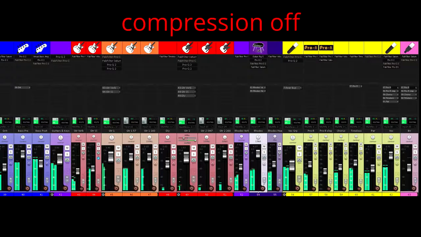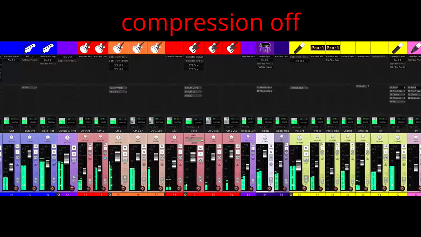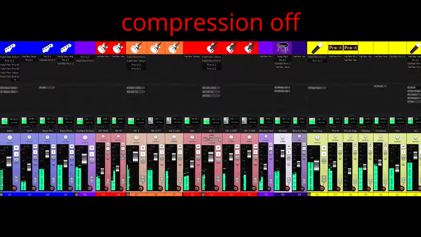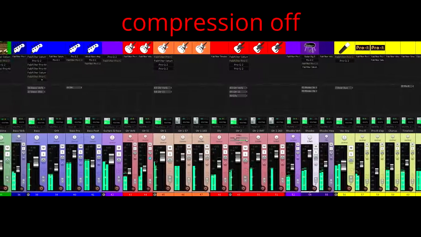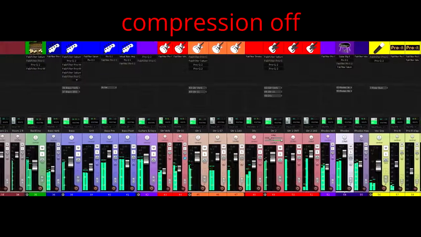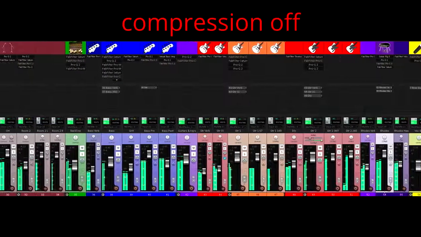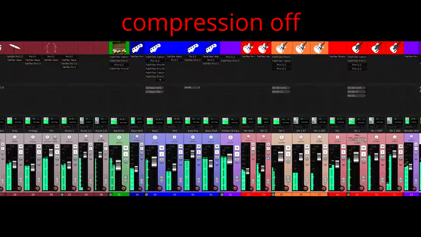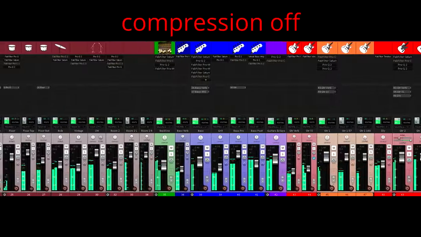Notice how the front-to-back depth of the mix collapses with the compression turned off. The vocal leaps too far forward in some sections, while disappearing into the background in others. The guitars and keys lose their consistent placement and start to wander backwards and forwards in the mix. And the drums have lost much of their power and impact.